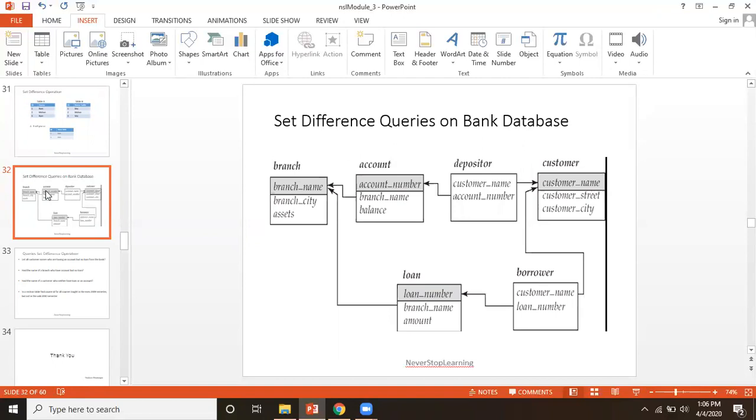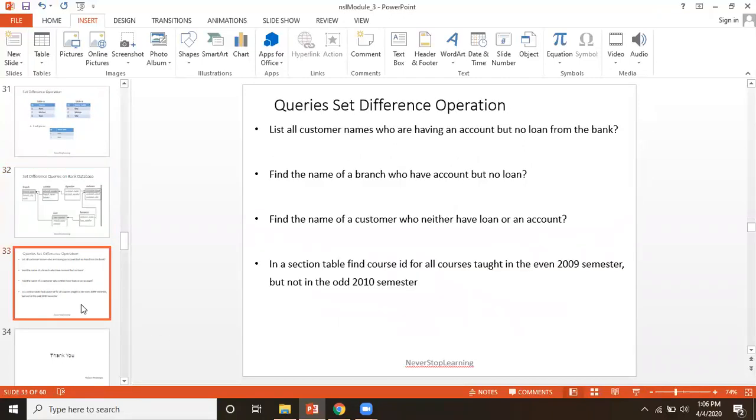In the depositor table, we have those customer names who have an account, and in the borrower table we have those customer names who have a loan. Here my query wants all the customer names who are having an account. That means I'm dealing with the depositor table, but no loan. That means I'm dealing with the borrower table. So I hope by this time you understood how to select the tables.